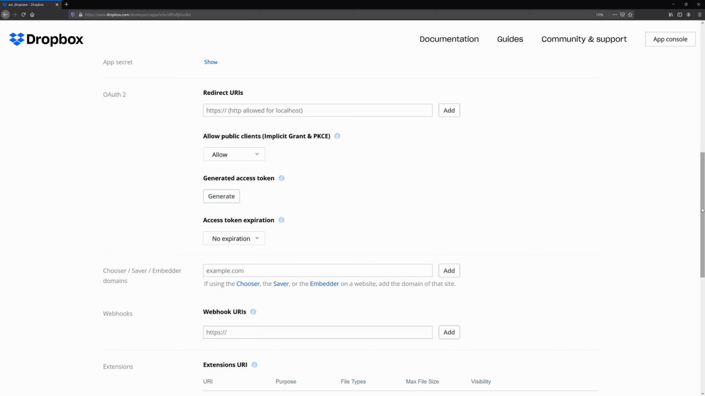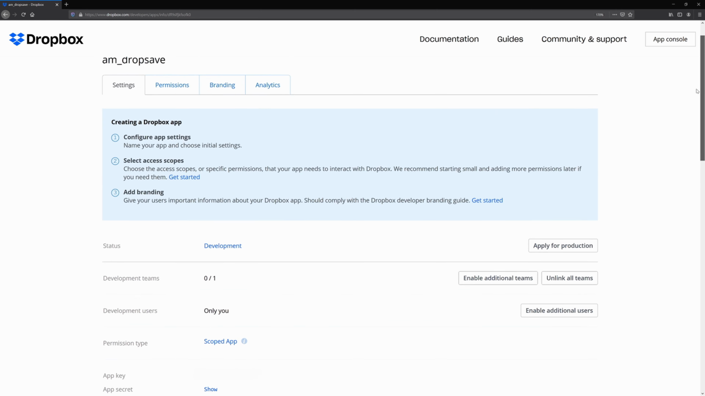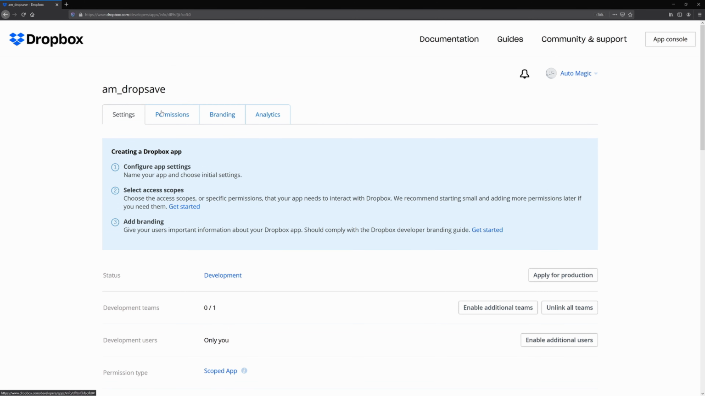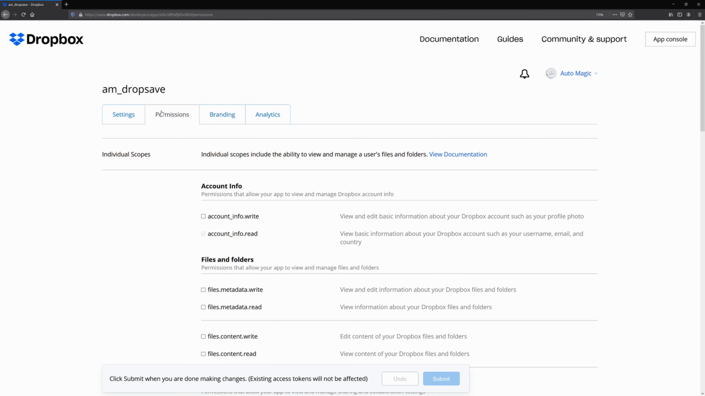Then we want to go ahead and scroll back up to the top. Go to our permissions screen. And on this screen, we want to allow our app to write metadata. And we want to read and write content so that we can move our files around. So once we've got these selected, hit submit. And that's it for app creation.